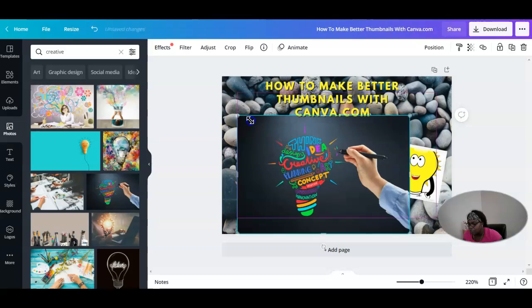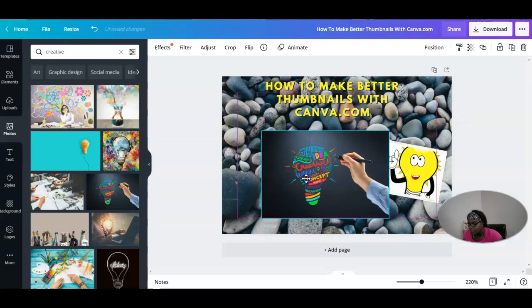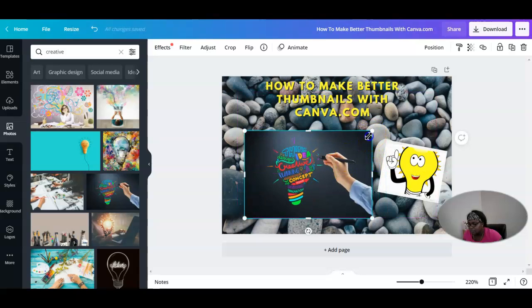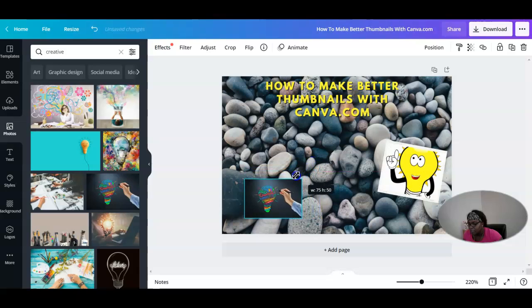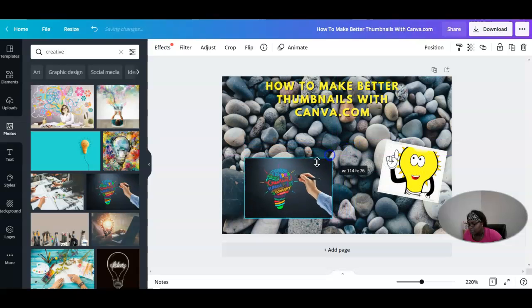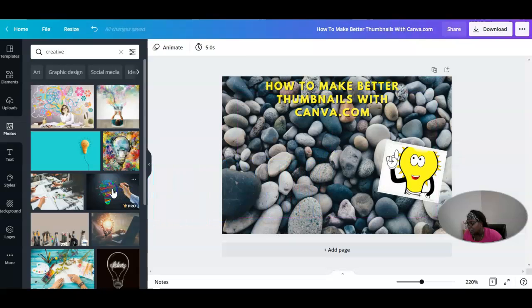You can also resize it, which is really cool. Resize, you can make it small, you can make it big. If you decide that you don't want it, you just drag it with your left mouse back over here. If you're on an iPad, I imagine you just put your finger on it and drag it back where you want it to go.